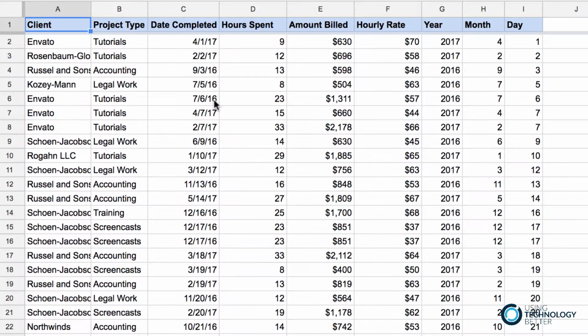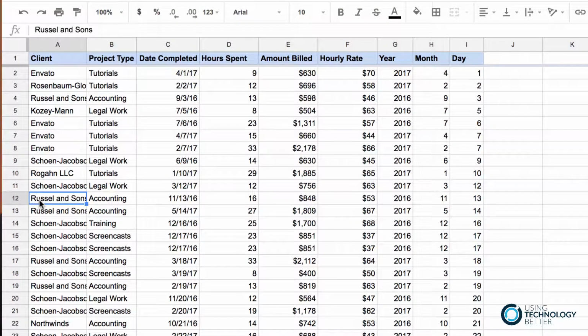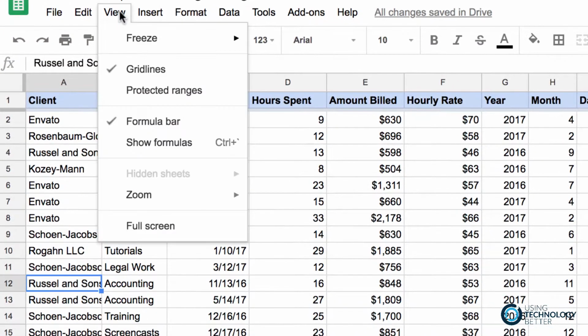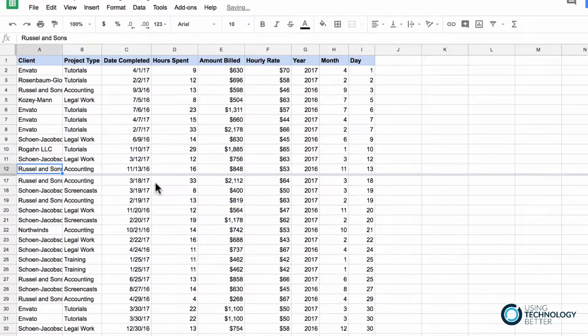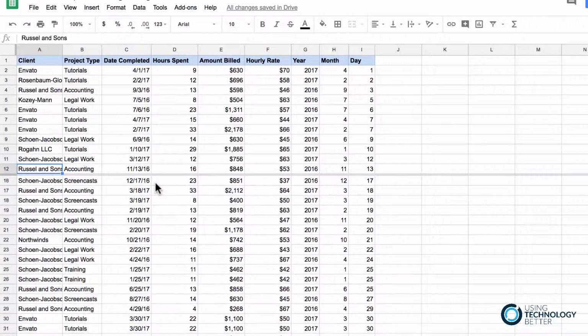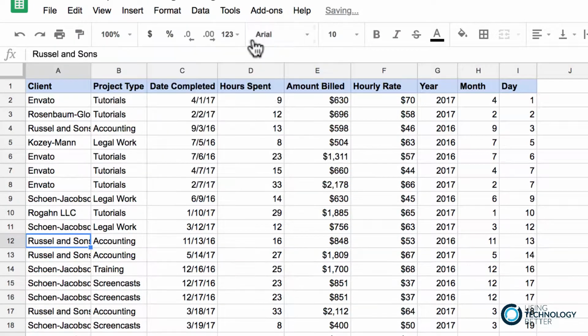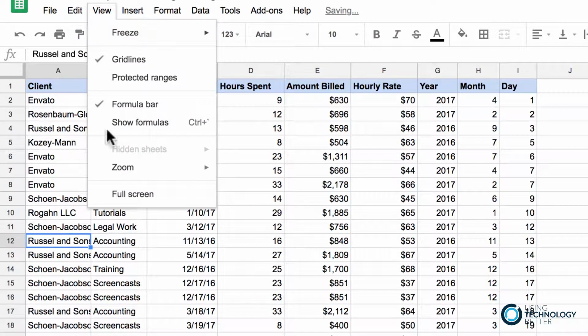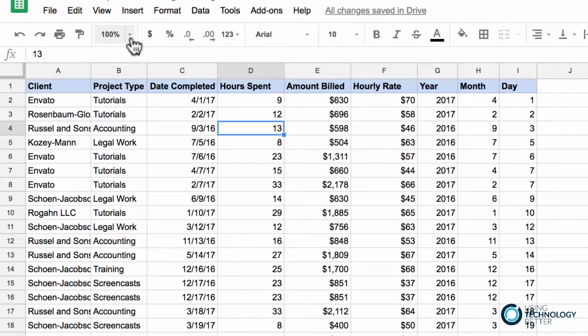I can also do that for columns, and I can freeze up to a certain row depending on where my cursor is. So if I wanted to freeze up to, say, row 12, I'd go View, Freeze, up to current row 12, and notice how it freezes from wherever my cursor is. That's quite handy, and I can also do rows and columns. In the View tab I can also go to Zoom and zoom in and out to make it 100% or smaller. That is also living in here, so I've got two places I can do it.